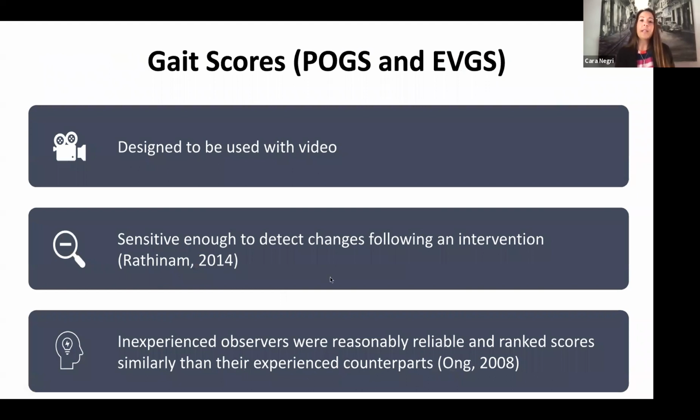I use the POGS and the EVGS, the Prosthetic Observational Gait Score and the Edinburgh Visual Gait Score. The reason that I use these is because they were designed to be used with video. For that reason, in our clinic, we can take the video and then score it later. We don't have to take up time with the patient that's in the room. We can just go back and score the video after, which is what I would recommend, number one. And number two, it saves the patient a lot of time.